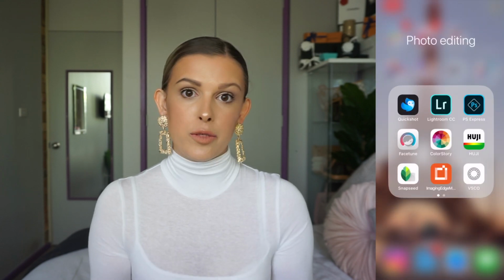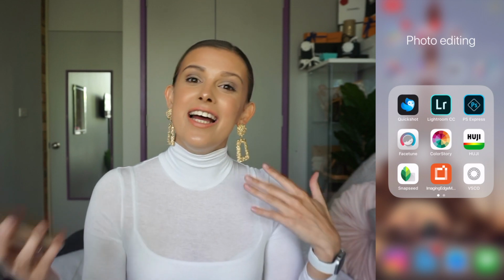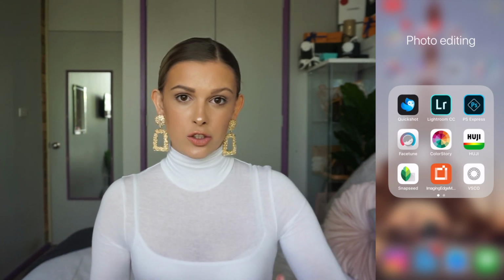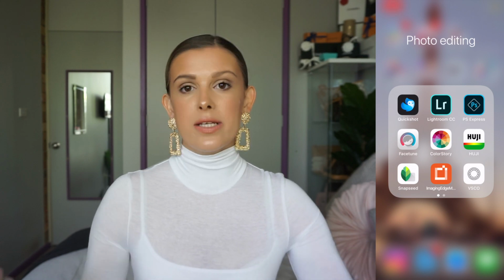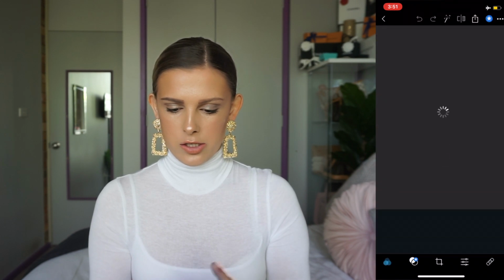Obviously, everyone's photos are going to be different because they're taken in different locations. The sun's going to be in different spots, you know. You really just got to think about this. You can't just apply a filter and expect it to look like mine, because obviously we're taking photos on different devices and in different places. So we're just going to go back into Photoshop Express and finish the photo that we just did.